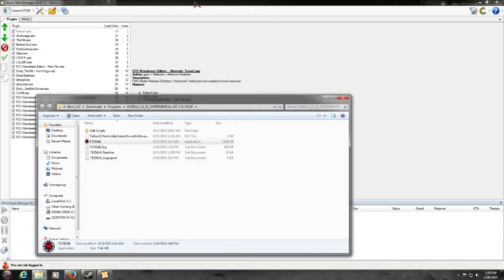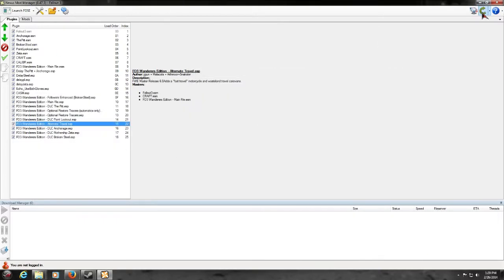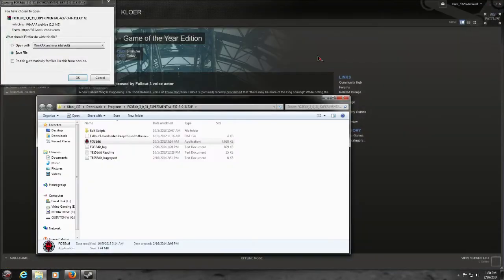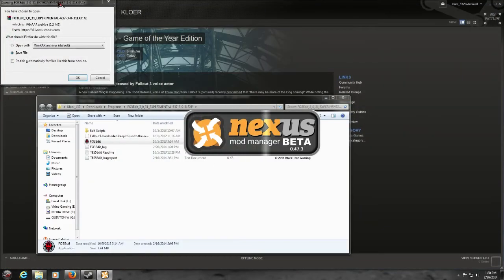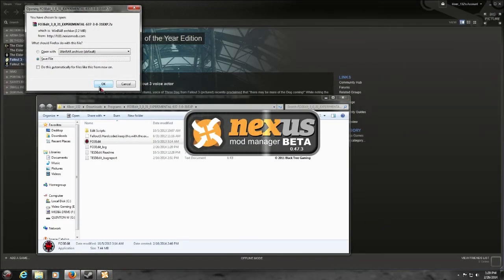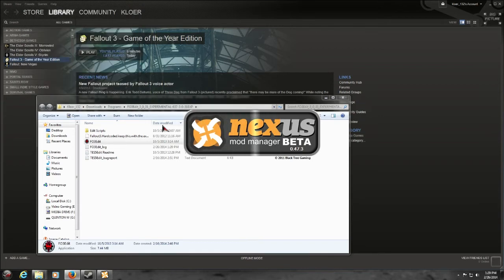It'll close out, and now we have to reload our Nexus Mod Manager with Fallout 3. So we'll reload Nexus Mod Manager. Oh, there's this. Okay, yeah, so here's this. You'll save this, extract it, and then I think you have to install it, but I'm not going to do that.